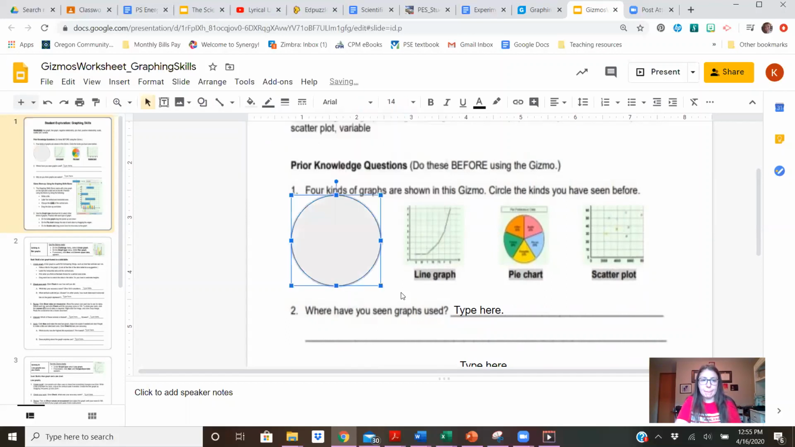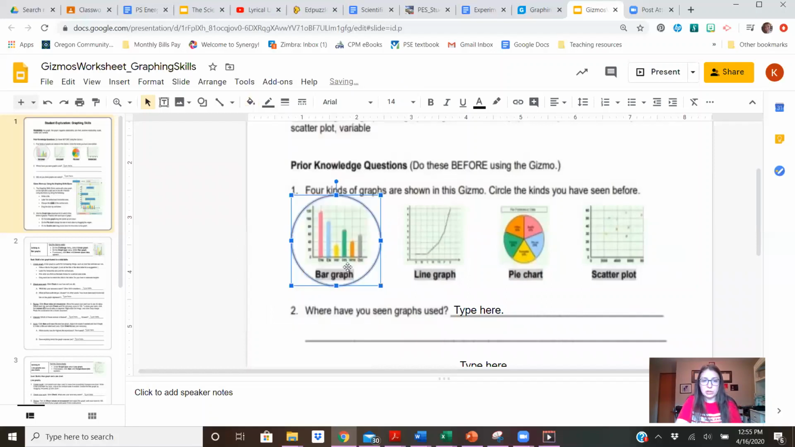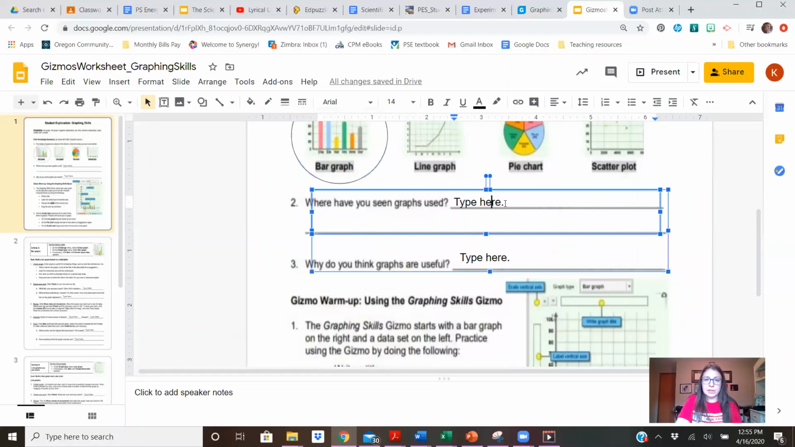All right, cool. In order to make it transparent, just fill the shape in with something transparent. All right, circle the ones you've seen. Then it says, where have you seen these graphs used? Maybe you've seen them in science or math class. So you would type in, I have seen this before in math class, or I saw a pie chart today in the newspaper. Okay, why do you think these graphs are useful? Type your answer there.